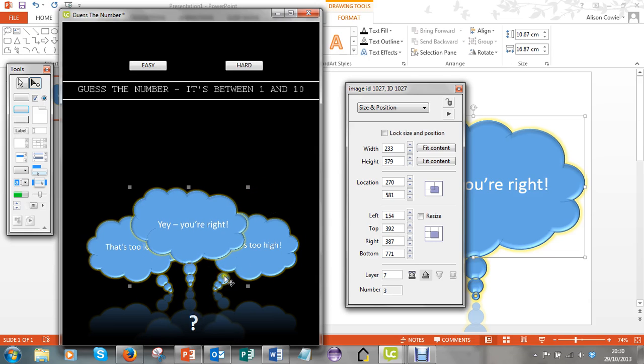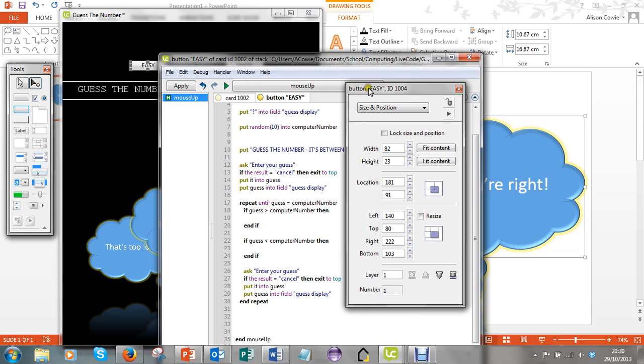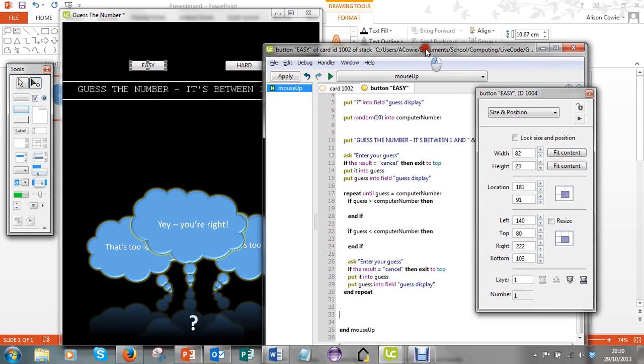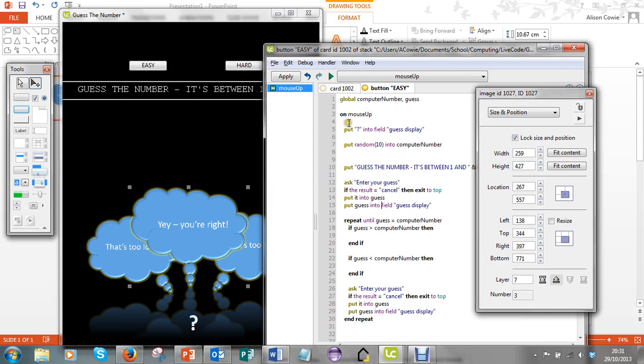Now obviously at the beginning when I start, I'd like all these to be invisible. I'll just lock the size and position, just check they're all locked. So I'm going to go onto the code for this button and I'm going to set the visible of those graphics to false so that I can't see them. So if you'll notice on here, that's image ID 1024, 1026 and 1027.